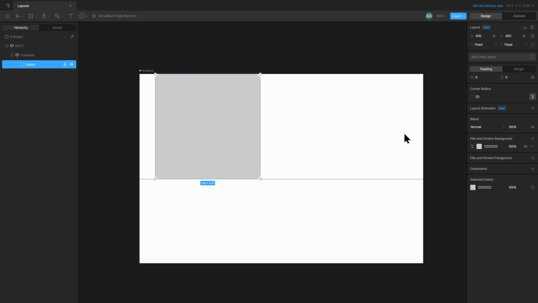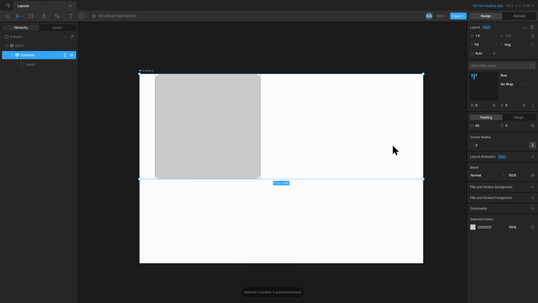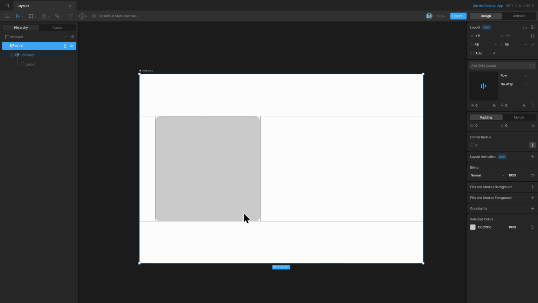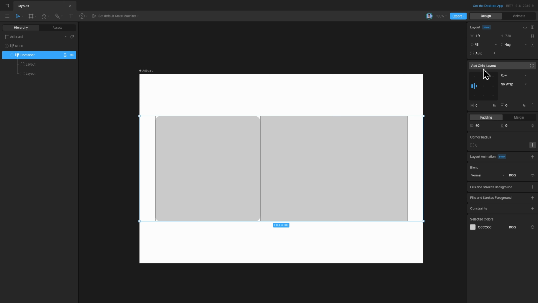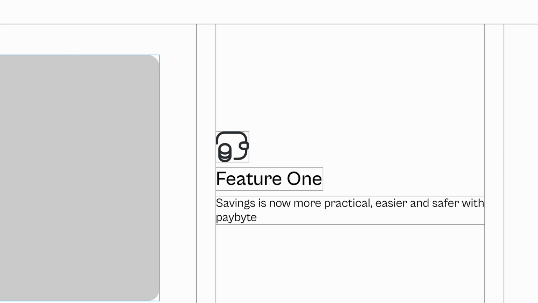And now we need to make some changes in the layout options of the parents. Starting with our container, I'll make sure things are centered. And then for the root, we'll place everything in the center like this. Also, make sure the container is set to row. And now we can add another child layout, which will serve as the container for the scrolling content. I'll add some spacing between the contents as well. Let's say 60.